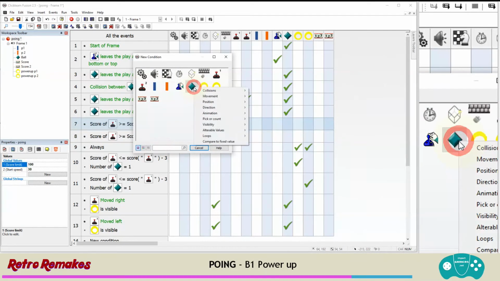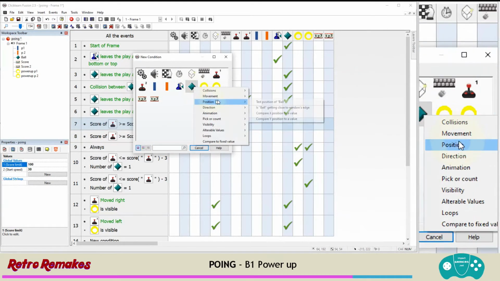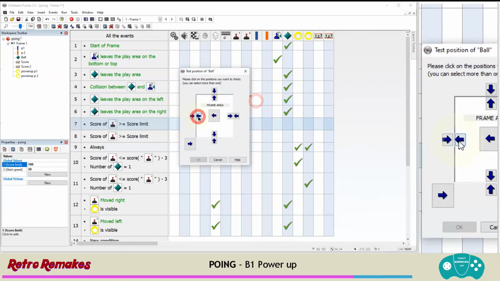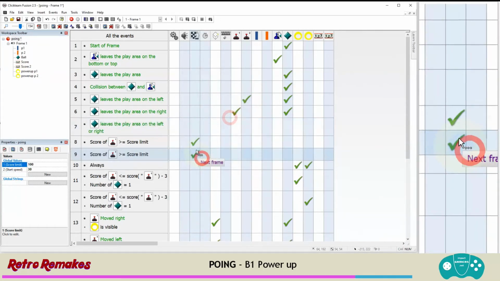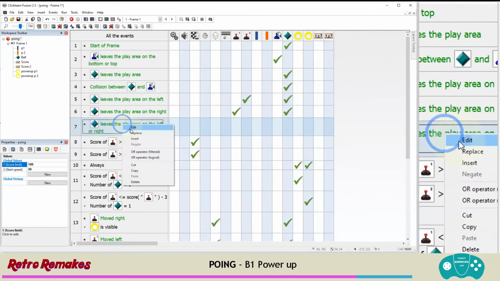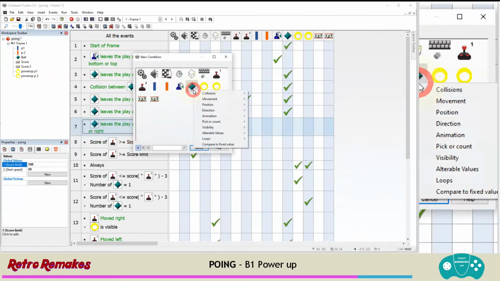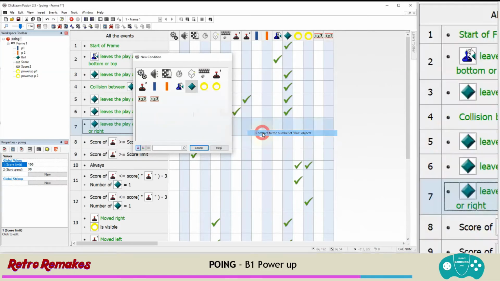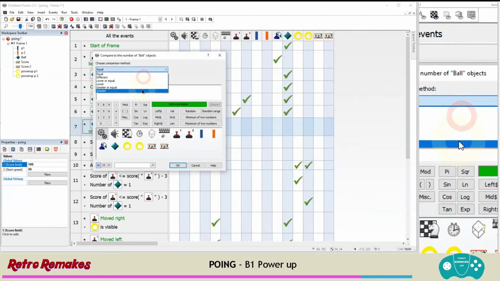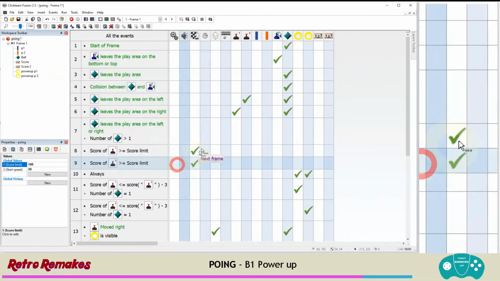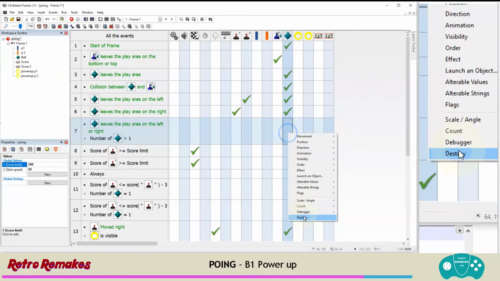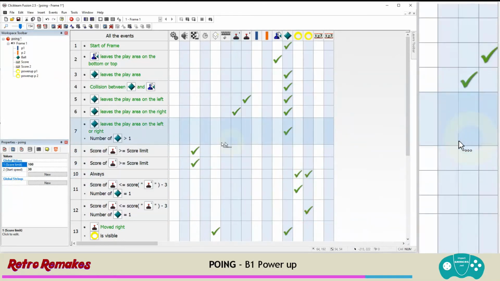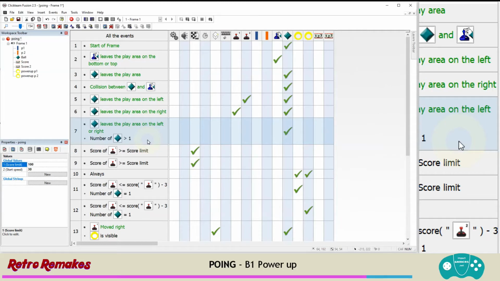And we're going to say, if the ball, if its position, test the position, if it leaves on the left or the right, and so right click and insert, and the amount of balls, so click on ball, pick or count, compared to the number of balls. If it's greater than 1, at that point, we're going to destroy it. Now we need to reposition it if it's less than 1.